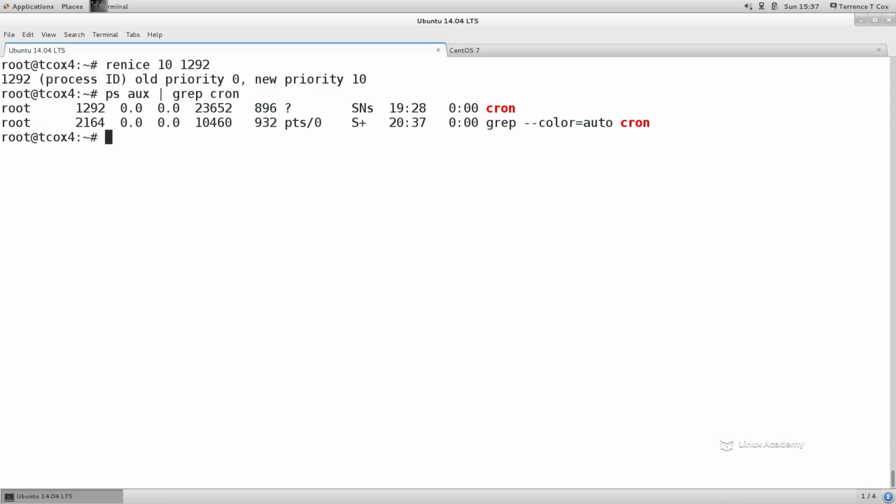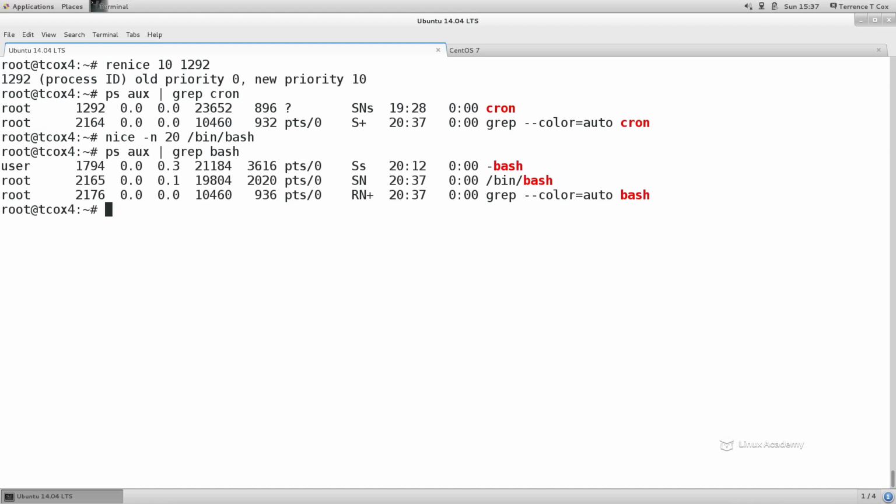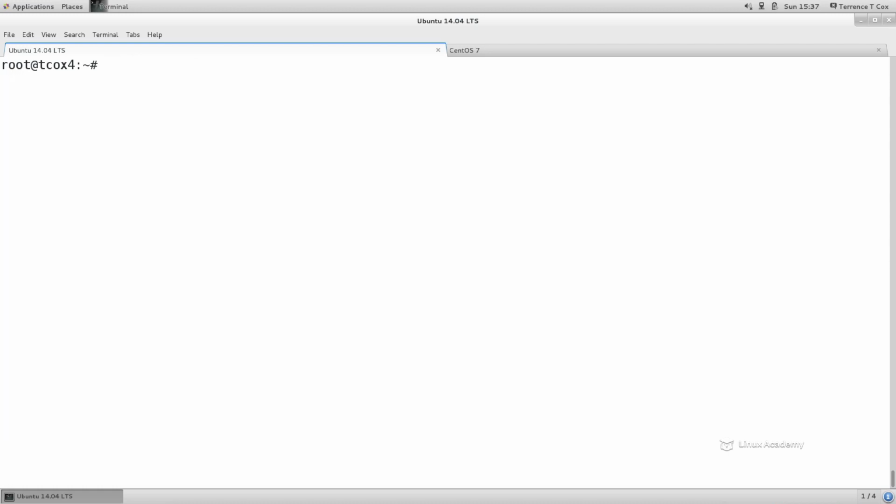Now if we're starting an application, we can start it with a priority, so if I wanted to do nice -n, which tells it what value I want it to start at, and I want to start at the lowest priority, then I could do bin bash. And then if I do a ps -aux and grep on bash, I'll see that I have two of them running, 1794, which is my user one, and then one that I started as root that's running bin bash. It's also running at the lowest priority that I could possibly run. I'm going to exit out of this, and my bash prompt comes back to normal.